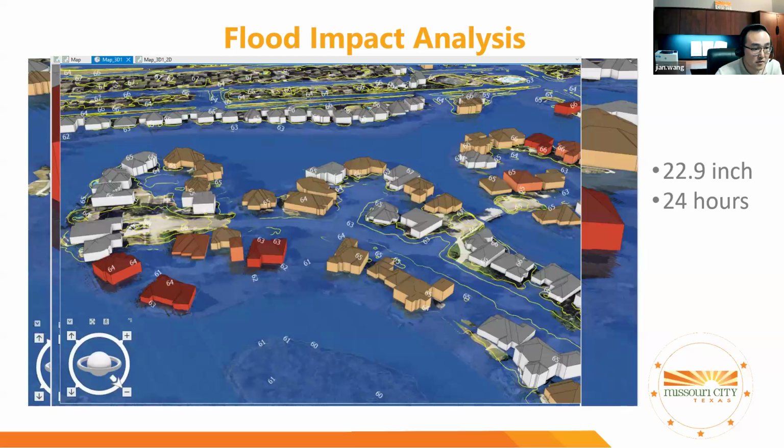You may see this is a very good example. Here is a 6160 elevation, and this is totally flooded when we get almost 23 inches of rainfall over 24 hours. Some of the area here is dry because if you read the contour elevations, they are actually 66, 67, 65. So this is higher, and therefore not flooded.